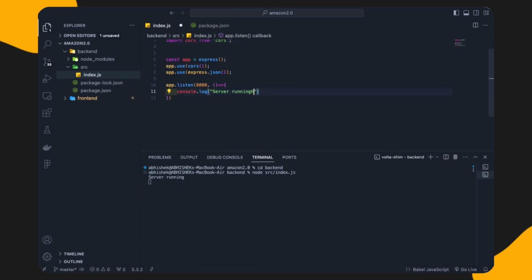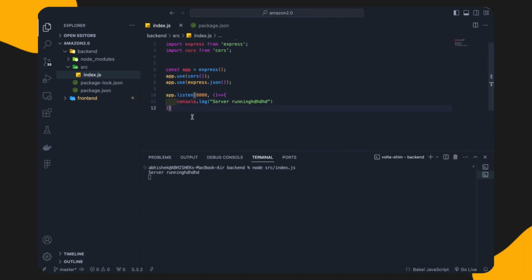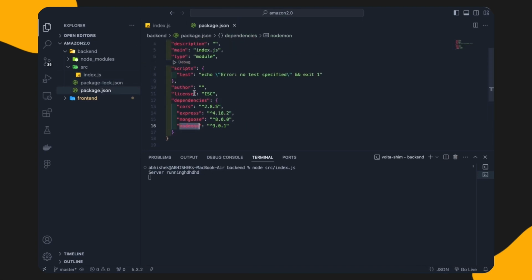Now I will change some text here, but even though I have saved, you can see nothing is changed. So I need to terminate this and again write node and this file, then it will show the updated one. So this is the issue in Node.js. For this we have installed the nodemon package. In the package.json, if you see, nodemon is there.